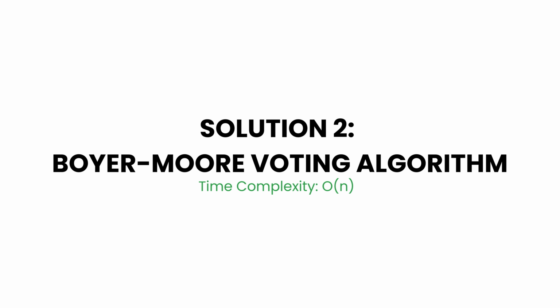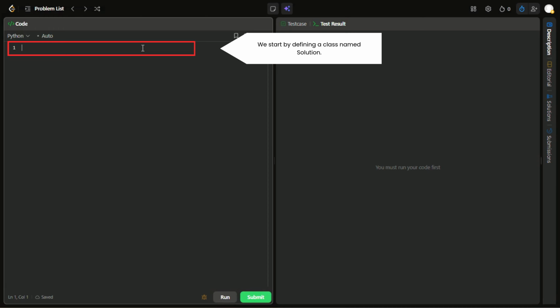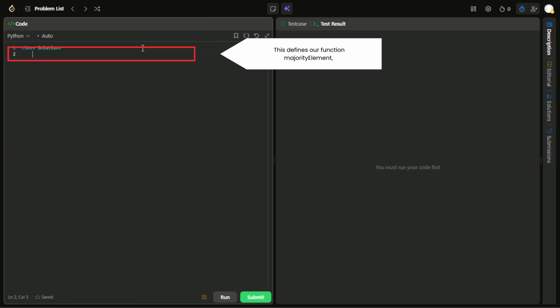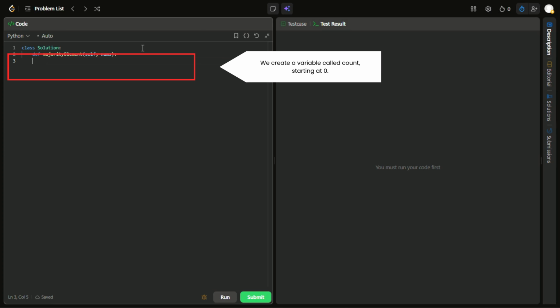Solution 2. Boyer-Moore voting algorithm. Time complexity: O(n). We start by defining a class named Solution. It simply organizes our algorithm neatly in one place. This defines our function majorityElement, which finds the number that appears more than half the time in the list. The Boyer-Moore voting algorithm does this in a brilliantly efficient way. We create a variable called count, starting at 0. Think of this as our vote balance.